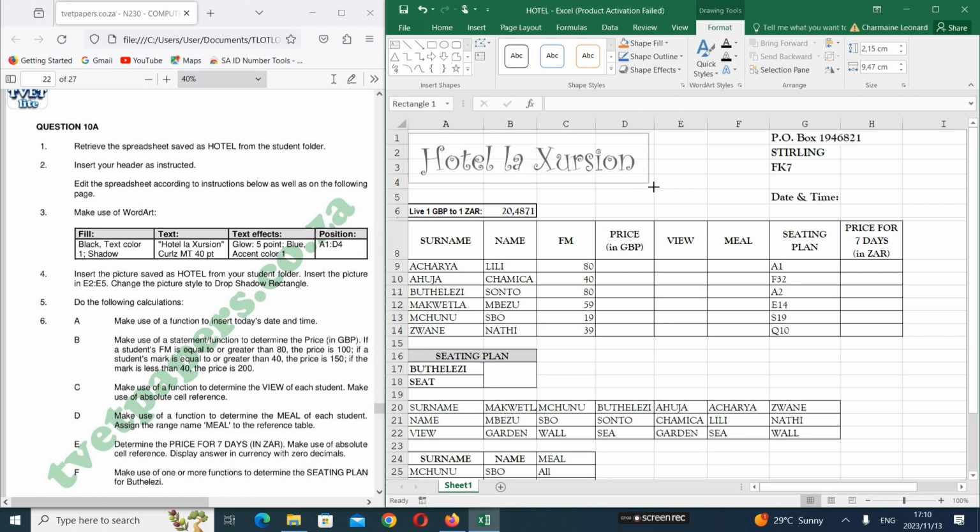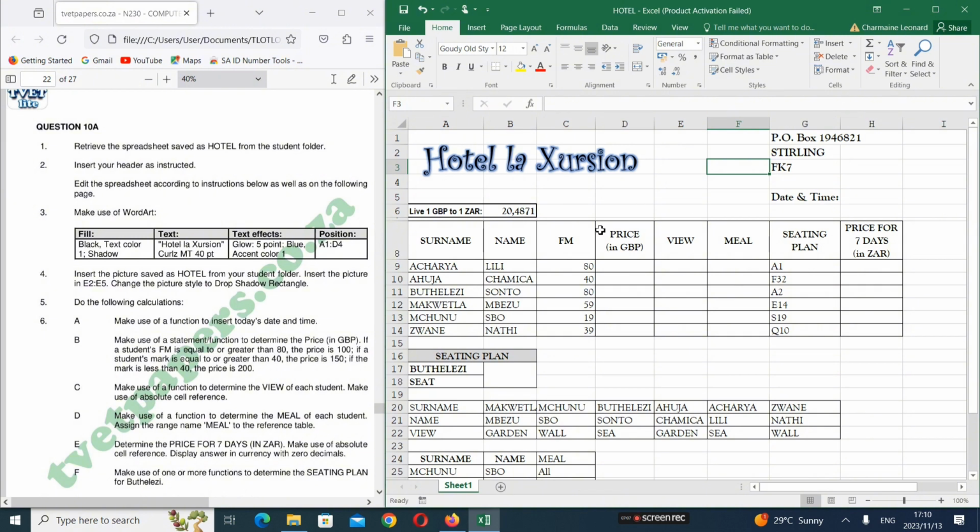A1 to D4. So D4 must be something like this. Yeah, you must have something like this. So we are done with this part.